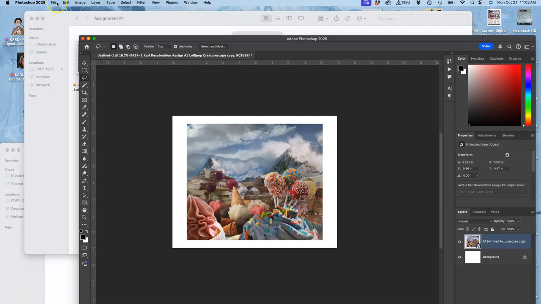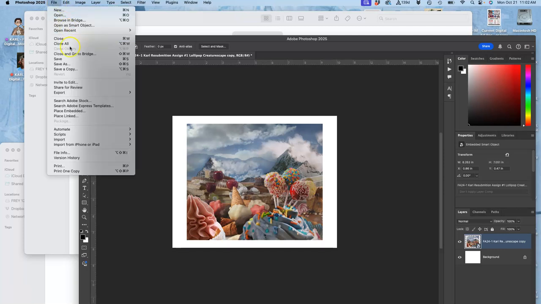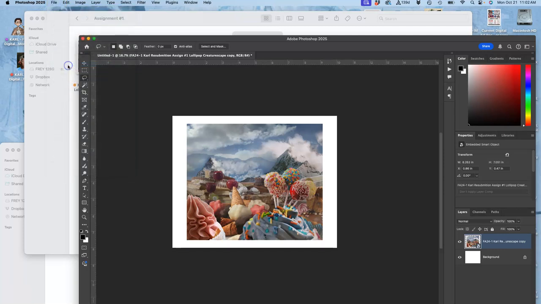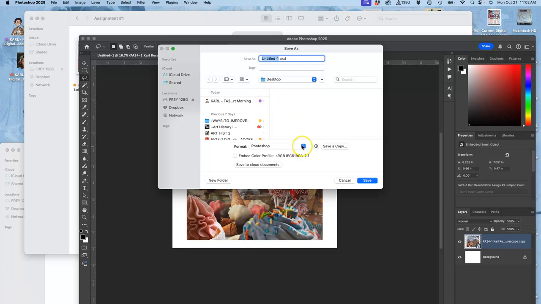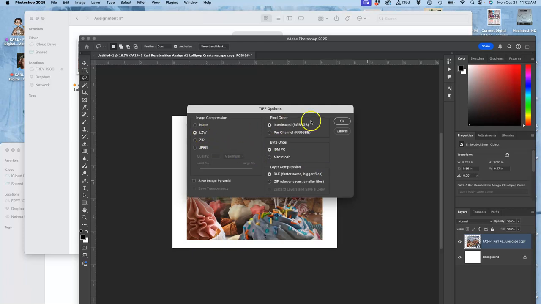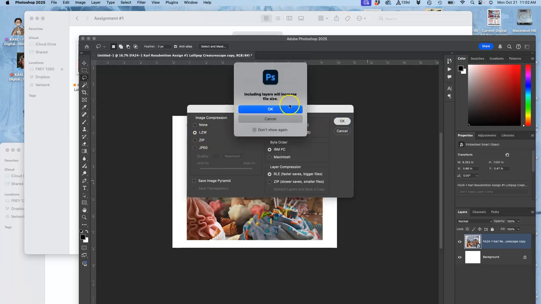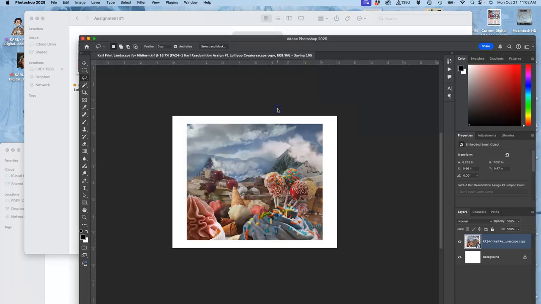So now say file, save as, and you're going to label this, you know, Karl print landscape for midterm. You don't want to overwrite your assignment. And under format, it's no longer a Photoshop format. You want it to be a TIFF format. You're going to say save, and you always want LZW. So our print files are always LZW.